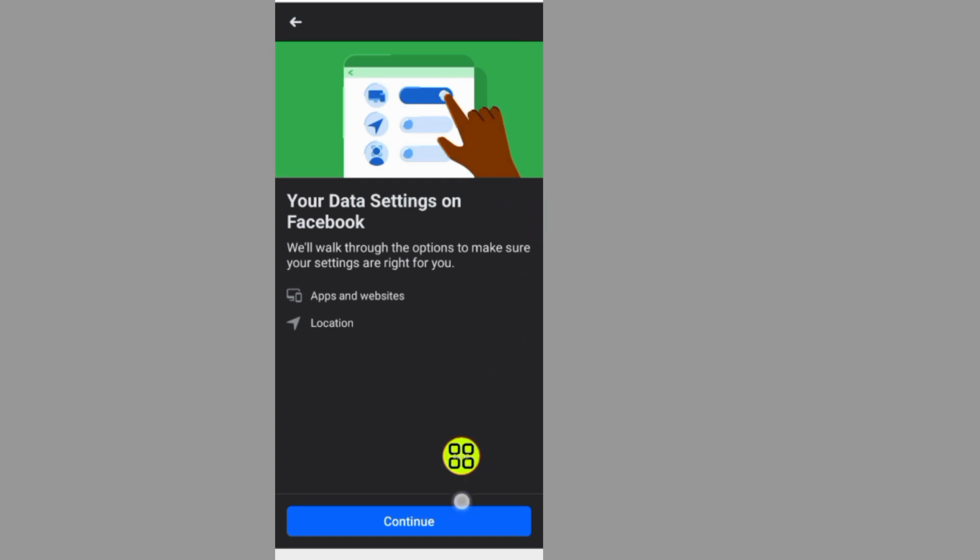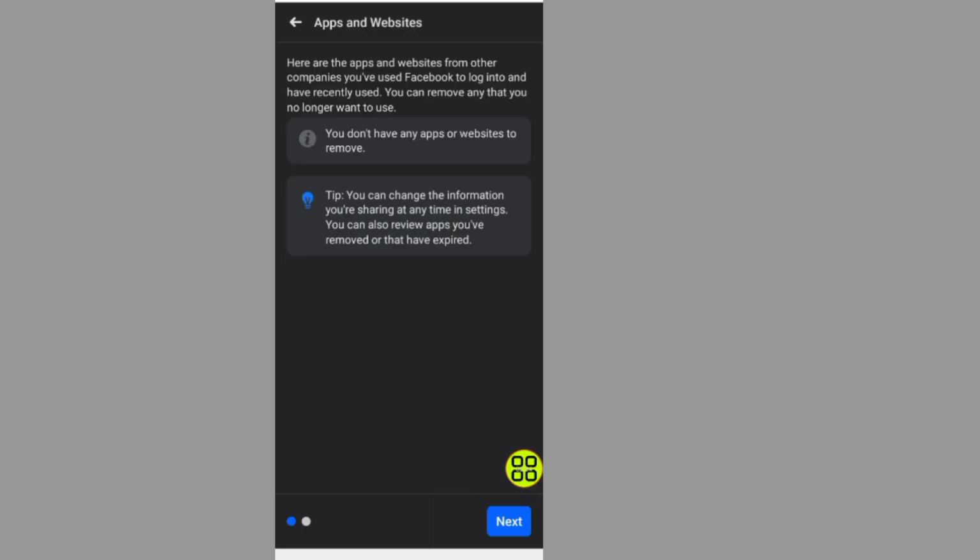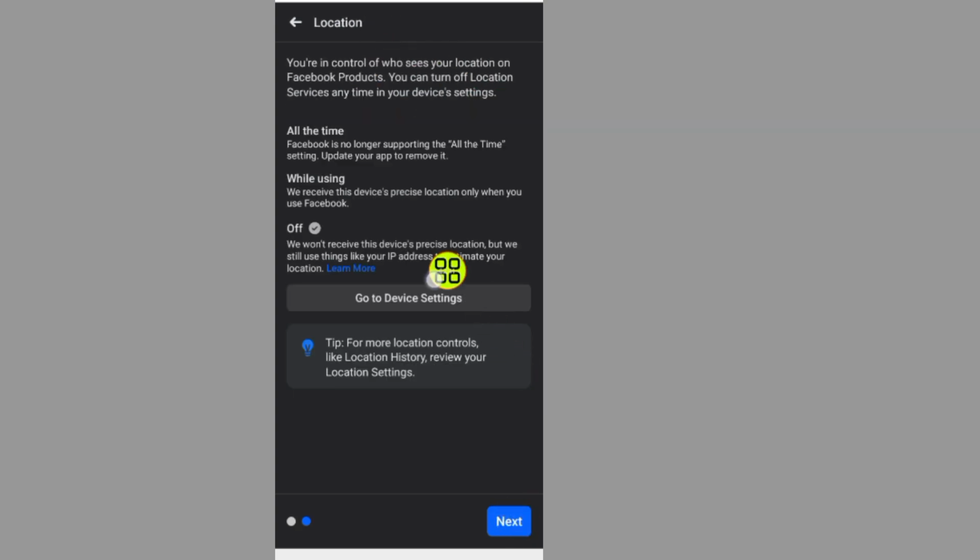Tap on Continue again. After you tap on Continue, as you can see, here it says apps and website. Tap on Next again. In this section, you can hide your location on Facebook. As you can see, here it says go to device settings. If I tap on this section, it will hide your location on Facebook.